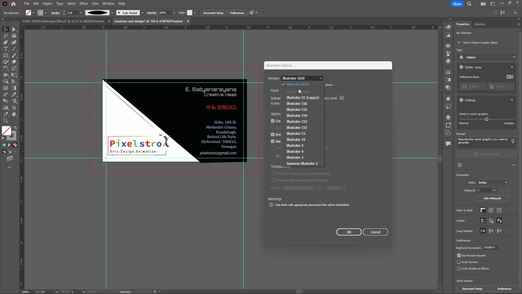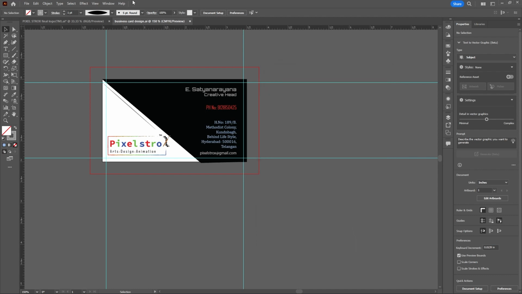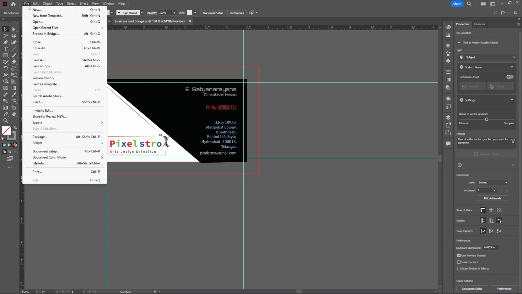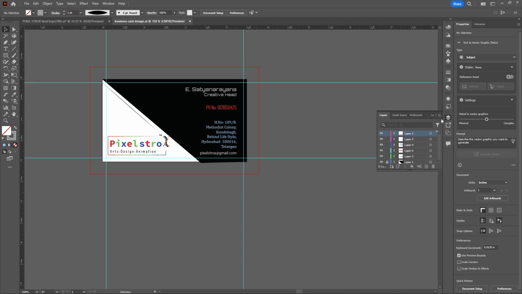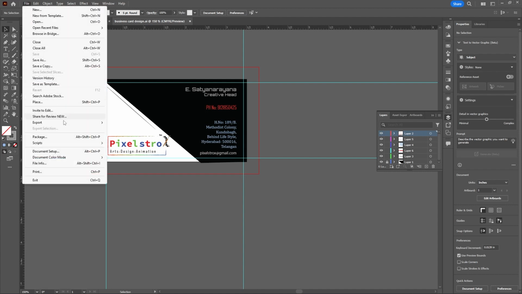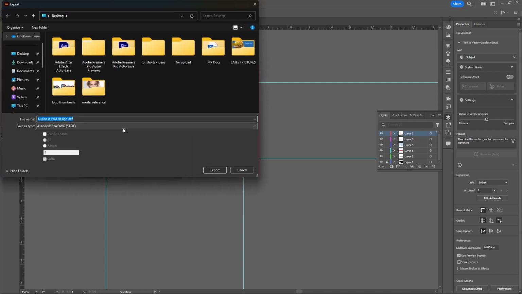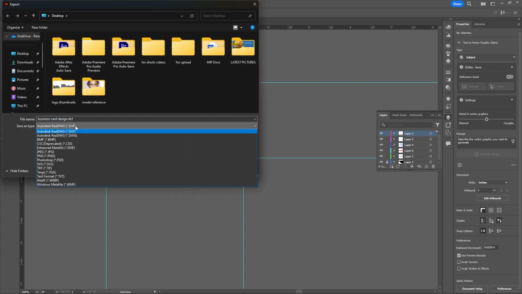So here I am using Illustrator 2020. Then, how to give it for print? That is the Illustrator file, saved with layers. Then the next one is Export. Export As: suppose you are planning to give your design to your customer. So before giving it to print, this is the final design you are showing to your client.